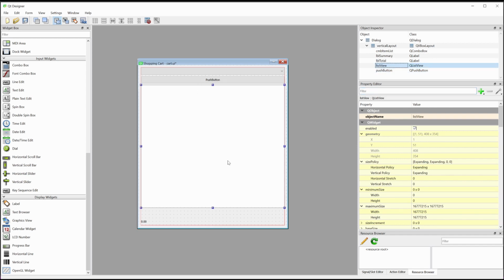Our list view, our view that's going to have our full cart, I don't want to call it list view. I'm going to call it LST for list, maybe LST view, list view cart. And then the push button, this one here, for adding the items that we select in our combo box to the cart, we'll call that BTN for button, add.